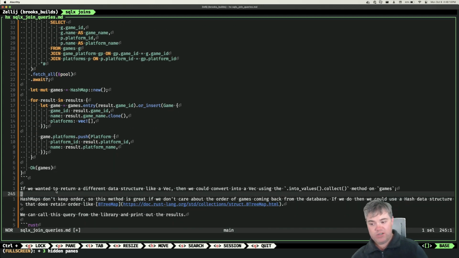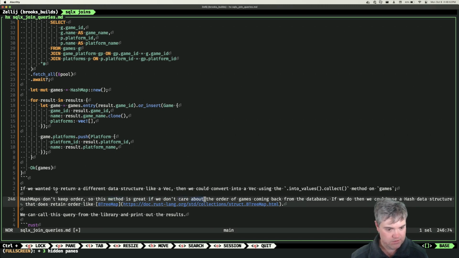If we wanted to return a different data structure, like a vec, then we can convert into a vec using the into_values().collect method on games. Hash maps don't keep order, so this method is great if we don't care about the order of games coming back from the database. If we do, then we can use a map data structure that does retain order, like a B-tree map.